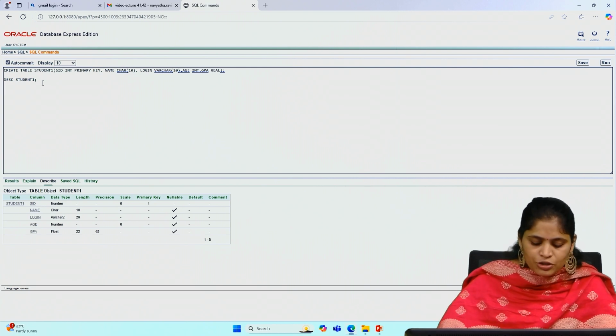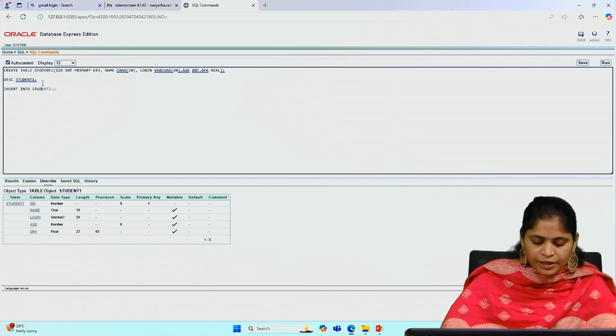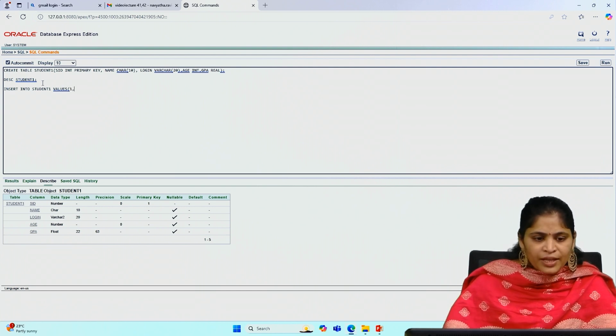Now, my job is to insert. Insert into table name values. So what is the value here? SID 1. Okay. Next, name, for example, ABC. Okay. Next, login.